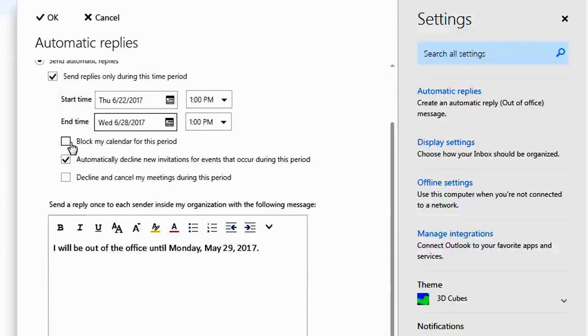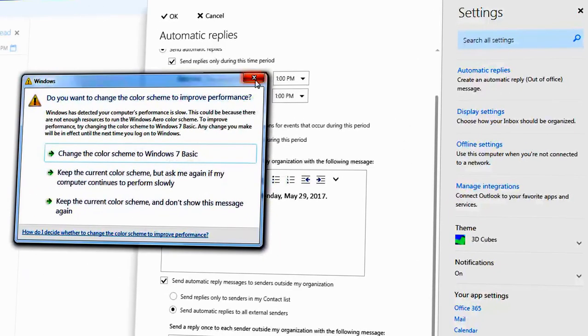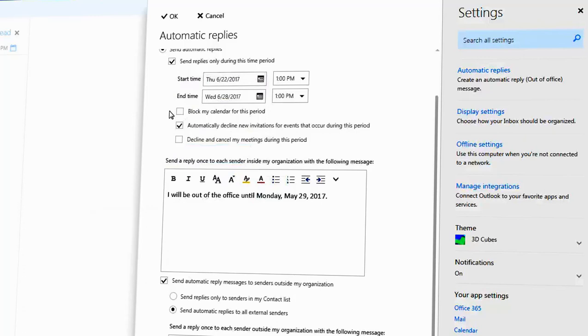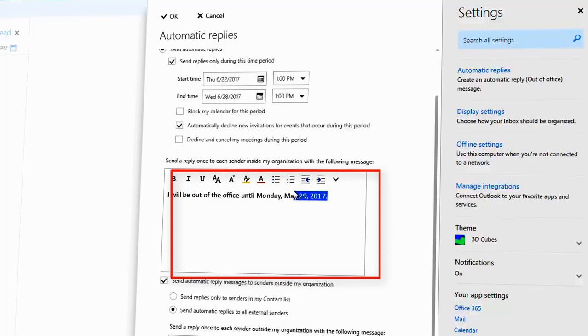You have the option to block off your calendar for that period of time so people will be able to see that you're out of the office. So you can block off your calendar, automatically decline new invitations, and set up a custom message.